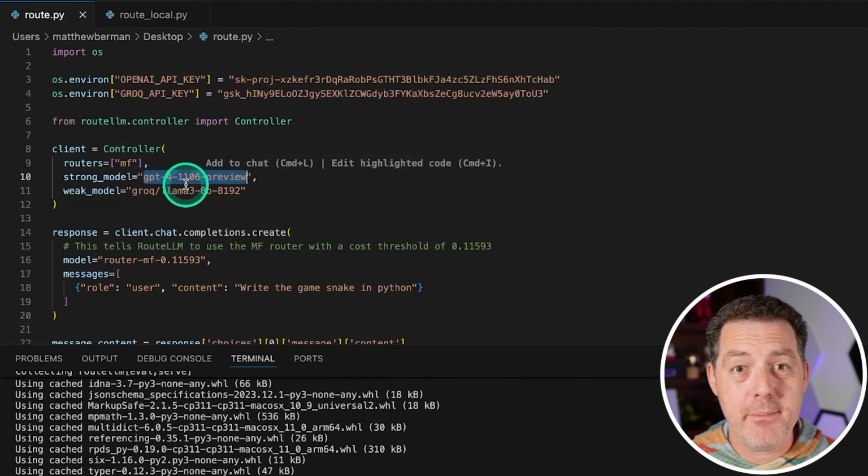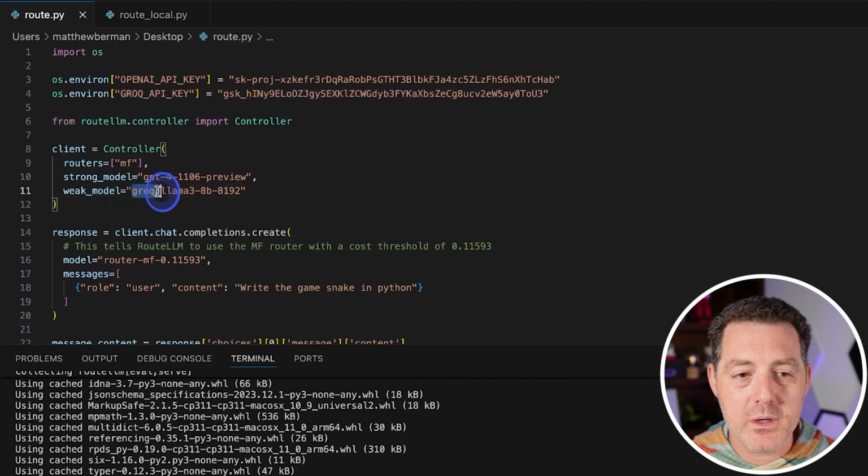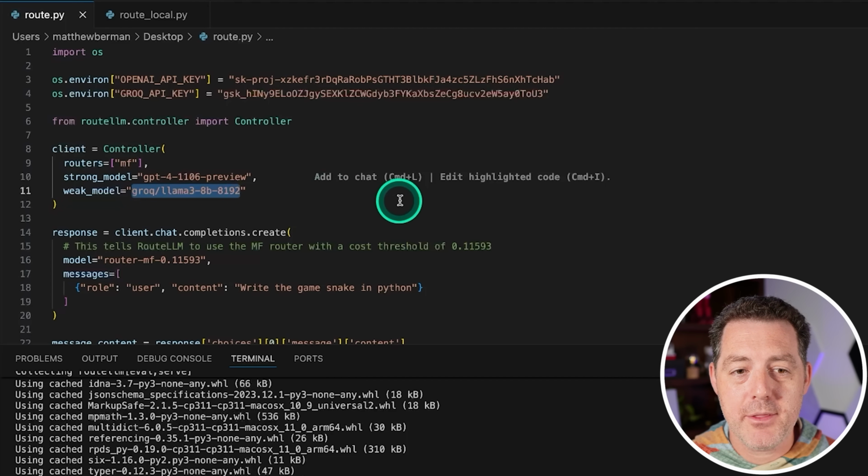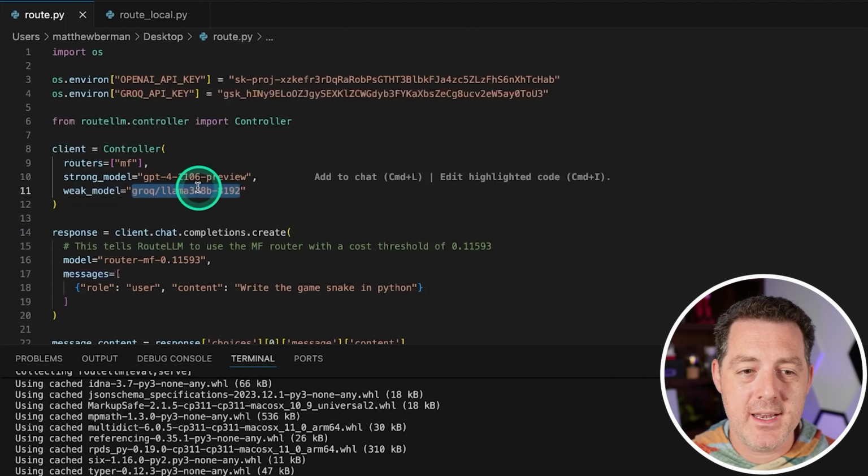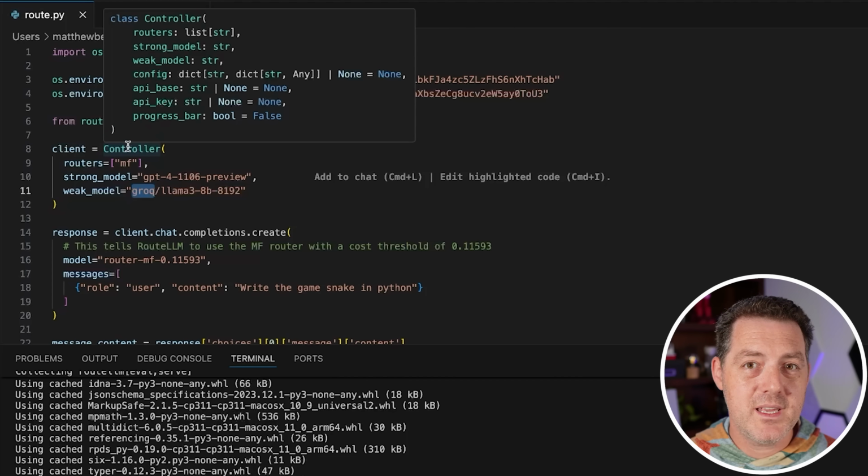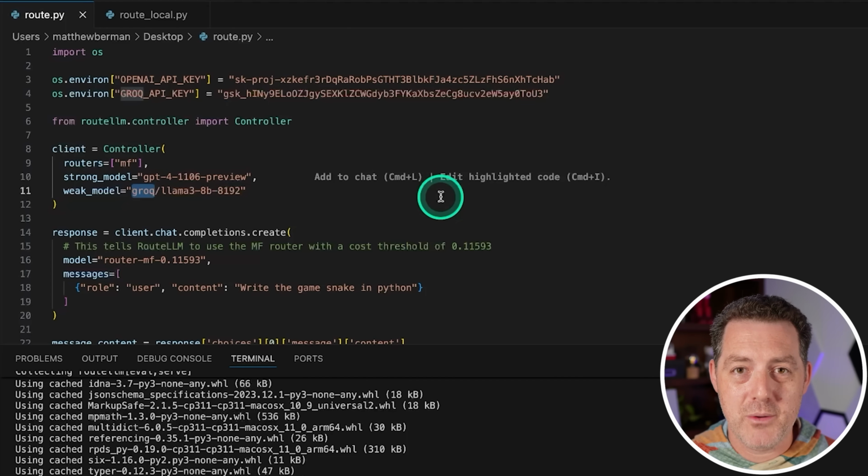and this is the model name that the API knows. Then for the weak model, we're going to type groq/llama3-8b-8192. Now this groq/ prefix is required because that's the only way that LiteLLM, which is the LLM service that is kind of behind the scenes, knows which base URL to send to.